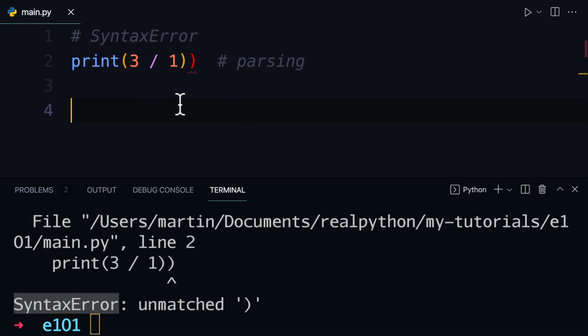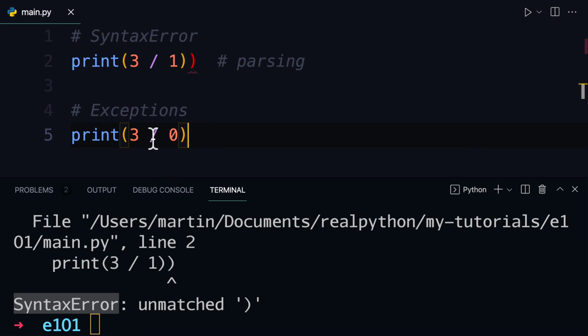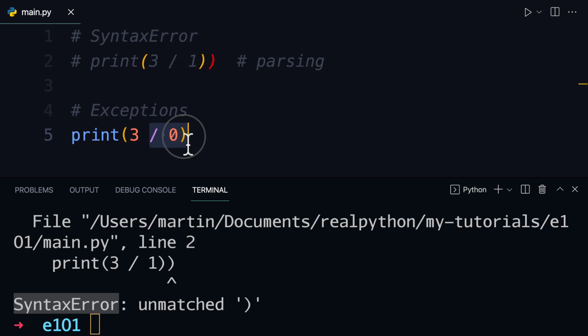Now, a different type of error are exceptions. And exceptions occur during execution. So I can write this code that is completely valid Python code. There's the right amount of brackets. There's integers. There's an operator. There's a function call. And this is all valid Python syntax. So Python can read this fine, and it can attempt to execute it. However, it's going to run into an error because you can't divide by 0. So this is an error that happens during execution, and these things are what we call exceptions.